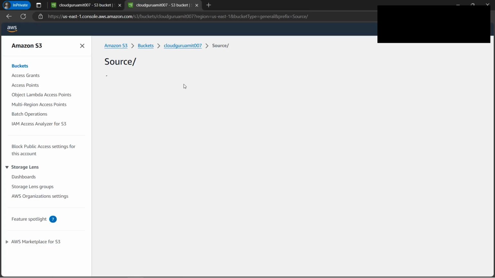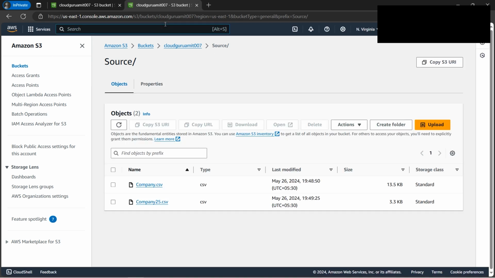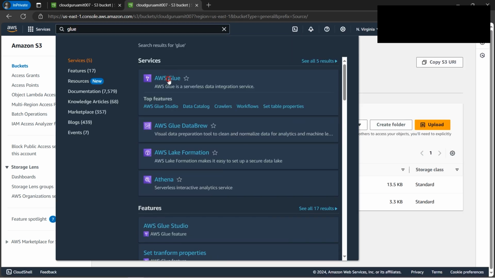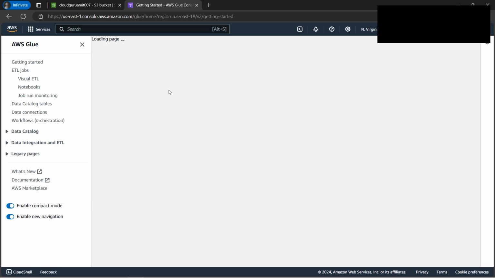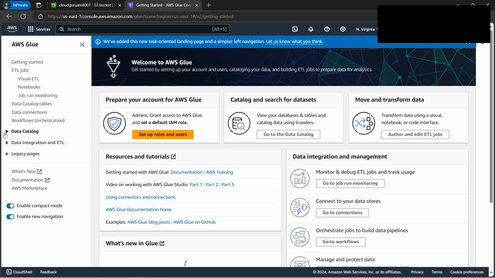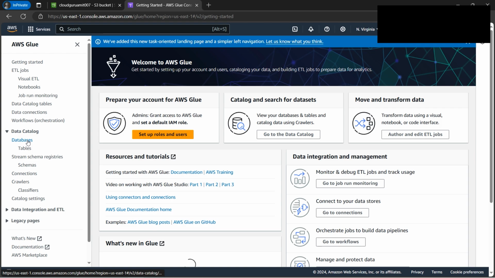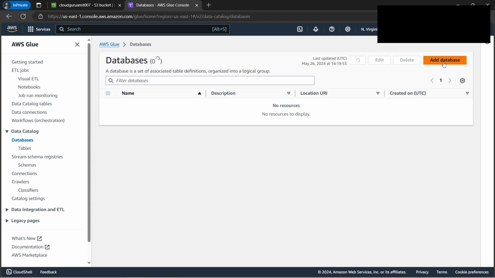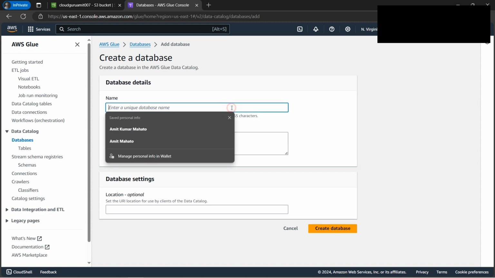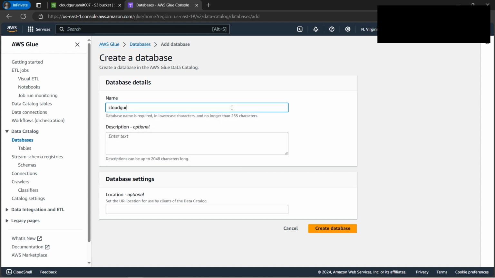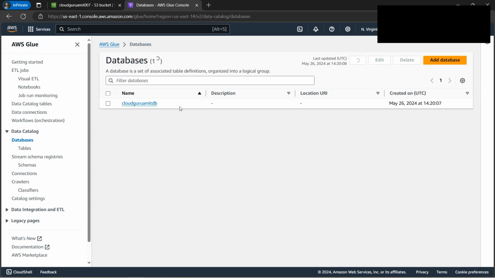We'll be duplicating, and now we'll be moving to Glue, because if we want a data catalog, we need to create one database, and this is very helpful even if you want to query using Athena. So let's go to databases. Let's add a database. Let's create one database, Cloud Guru Amit, maybe DB, looks good. The table will reside in a database, so that's why we are creating one database, right?